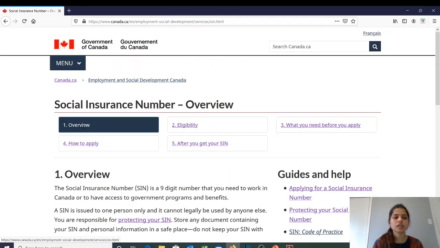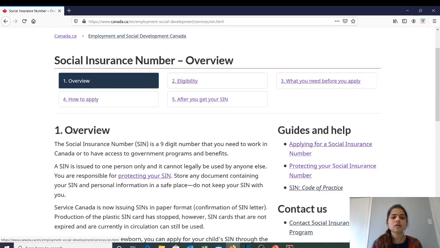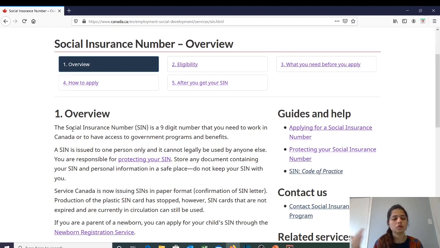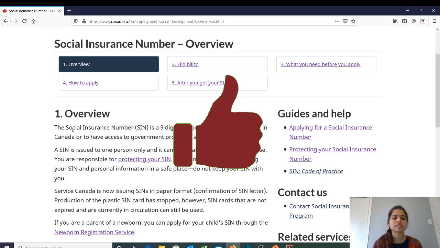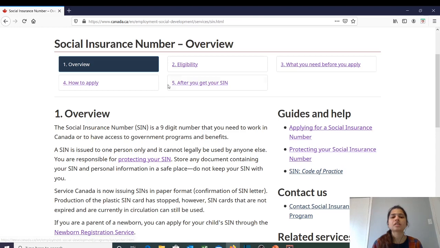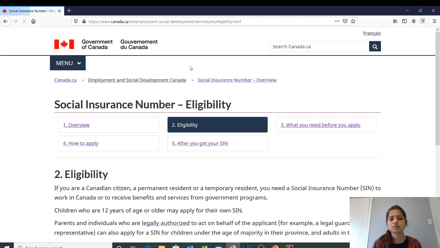So as you can see over here, they have given the overview, eligibility criteria, what you need to know before you apply for your SIN number, how to apply for your SIN number, and what you should know after you get your SIN number. So let's see the overview. As I have already gone through the overview, what is SIN number and everything, this is all what is given over here. The second thing that they have given is the eligibility criteria. That means who could apply for the SIN number.